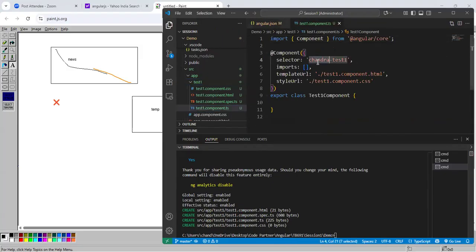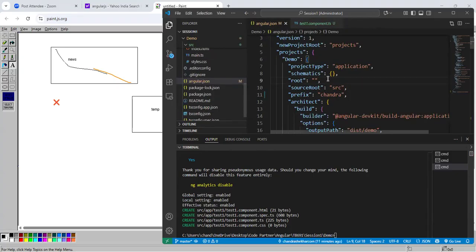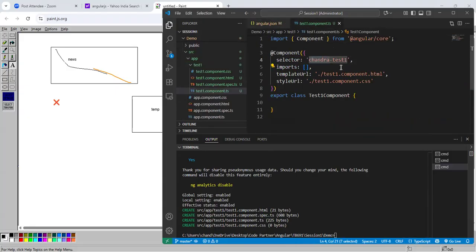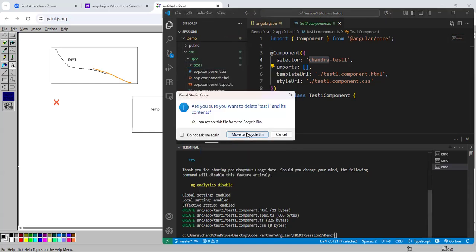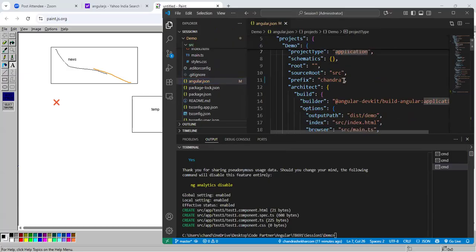I just check on here, Chandra. Correct? This name comes from here. This is Chandra. Understand? The selector name is changed to Chandra. Okay, I delete this, but only to show how it will come. Then undo.